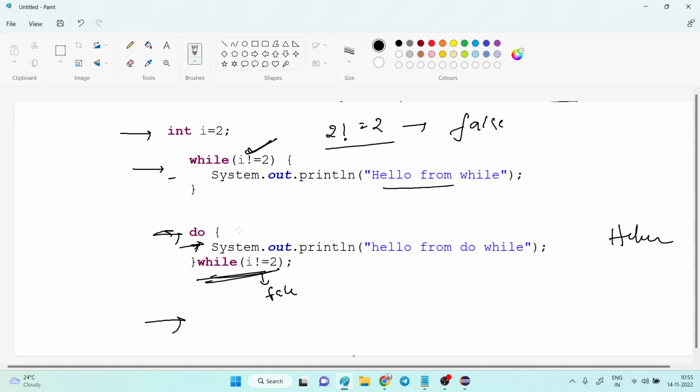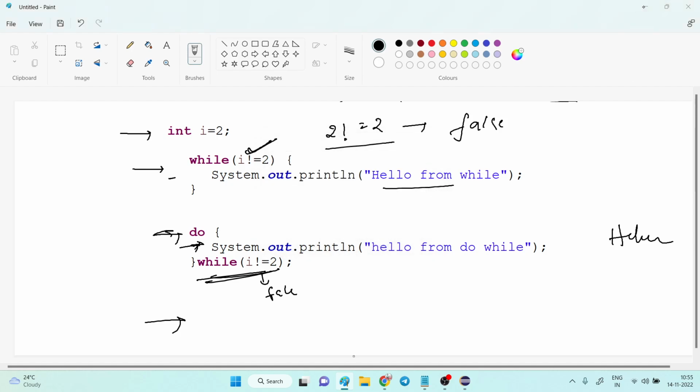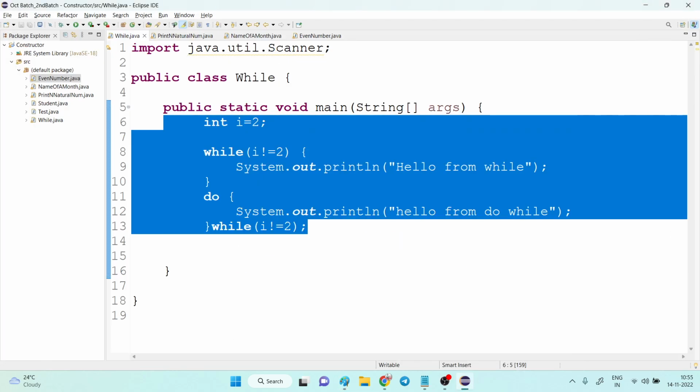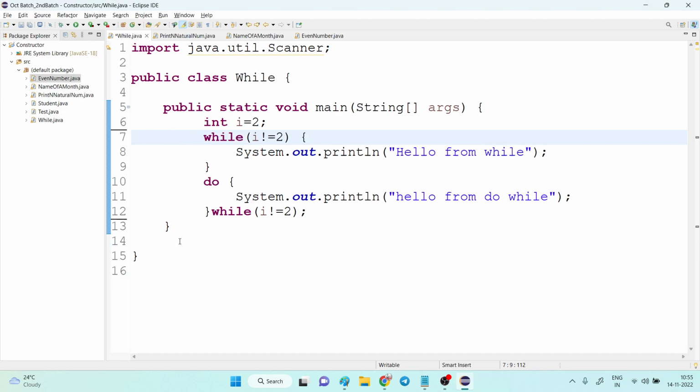Okay, clear? What is the difference between the do while loop and the while loop? Is it clear for everyone? I need answers from everyone. Is it clear for everyone what is the difference between do while loop and while loop? Yes, sir. Okay.